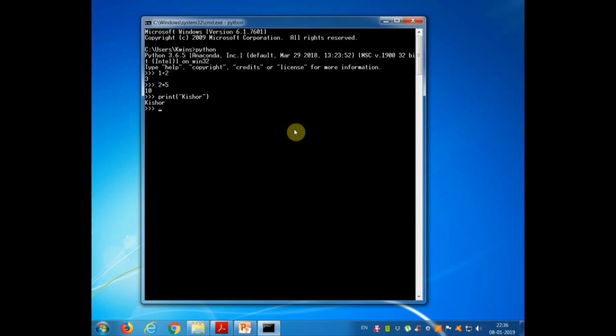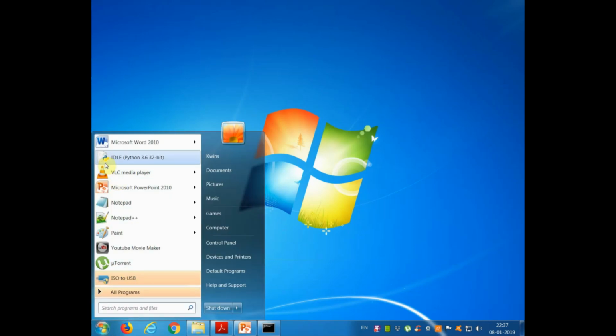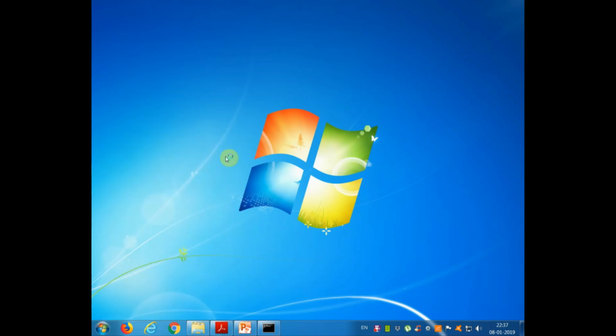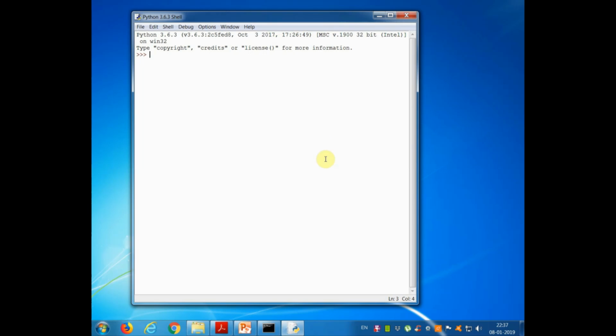Now we will see the normal mode. It is also called the script mode. In the script mode, we have to first of all write the script file. Before that, we have to invoke the Python interpreter from the start button, IDLE. IDLE is Python's inbuilt IDE. We will see what is an IDE in the subsequent class.